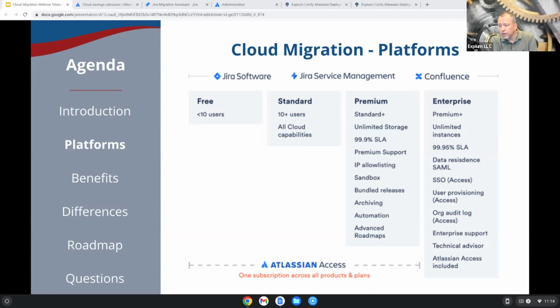Once you get into standard, that's over 10 users, that's when you get into paying a subscription fee based on how many users you have. And with standard and premium and enterprise, you're paying subscription fees based on how many users you have. But with the higher up tiers, you can see that additional features become available. So premium is very appealing to a lot of companies because of the features that are included with it that are not included in standard.